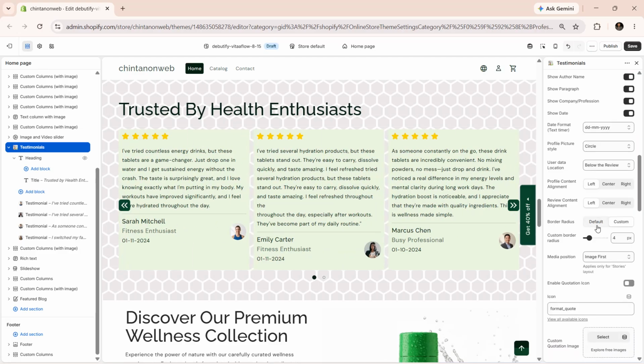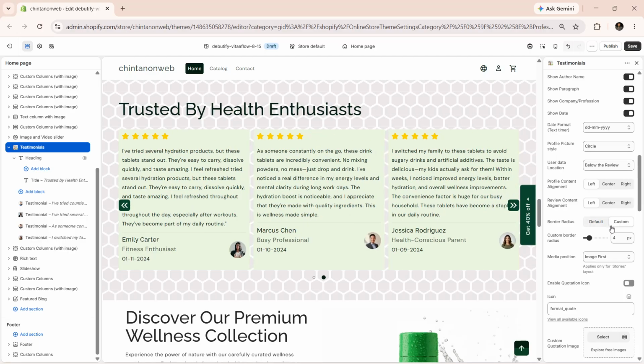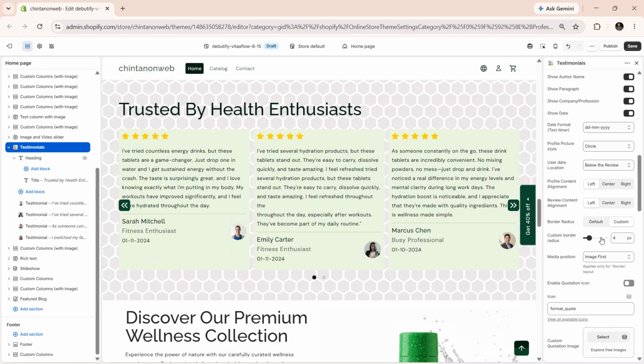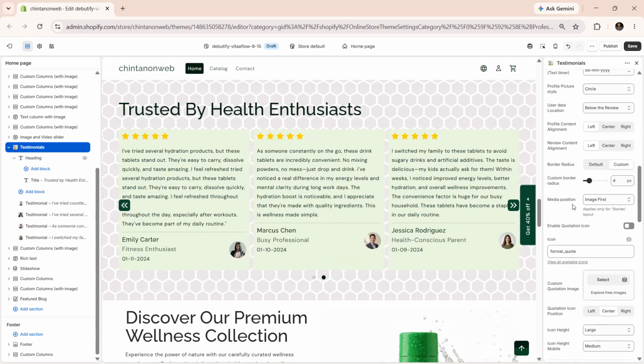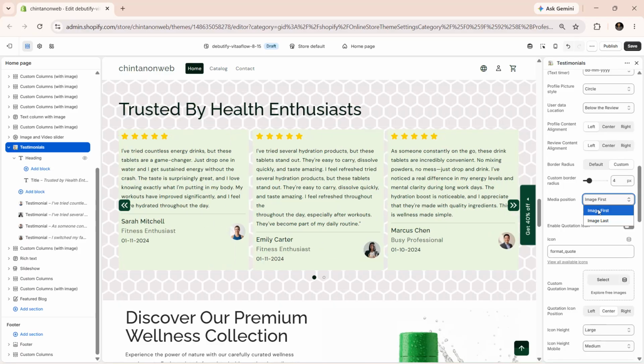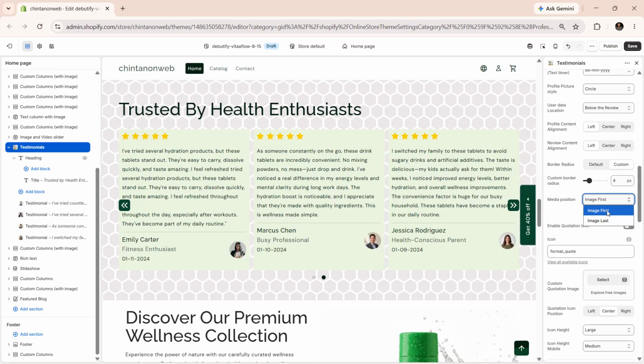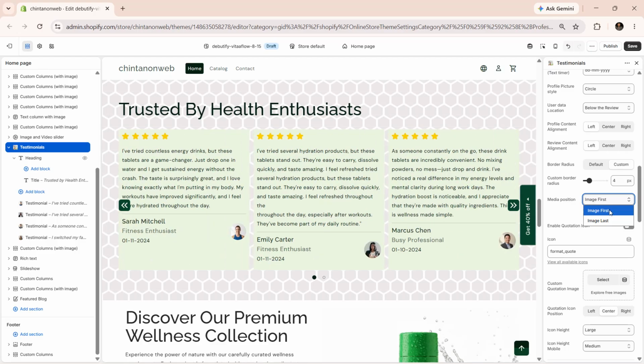Default. Uses the theme's standard border radius for a consistent and balanced design. Custom. 0 pixels to 22 pixels. Gives you full control over corner styling. Media position. Control the placement of visual elements like images or videos within the testimonial layout. Image first. Displays the image or media before the testimonial content, helping grab attention immediately and creating a visual-first layout. Image last.